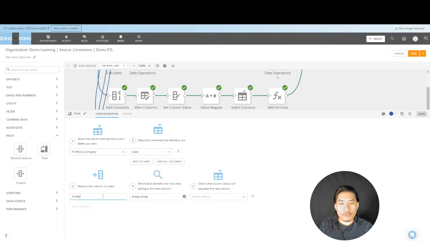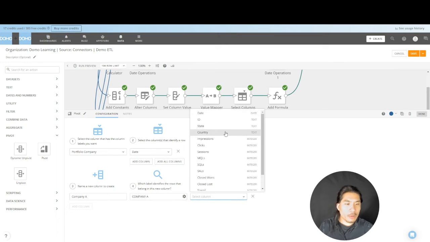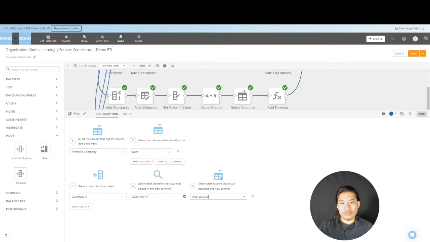I'm going to say portfolio company. I'm actually going to say company A. Let's just say company A. Good. And now I'm telling Domo, go look for company A. And what do I want you to put in there? I want you to put in impressions. That's what I'm saying. Do it again.